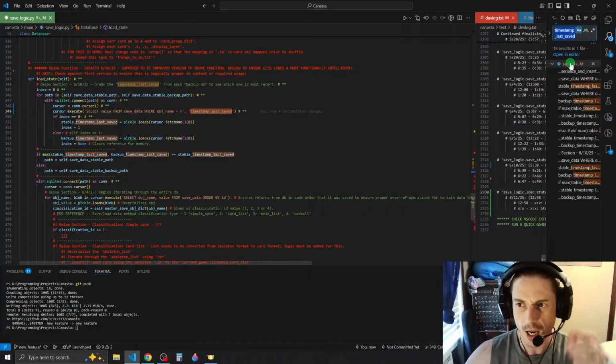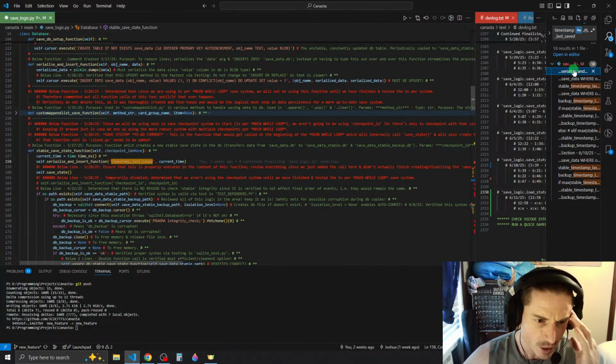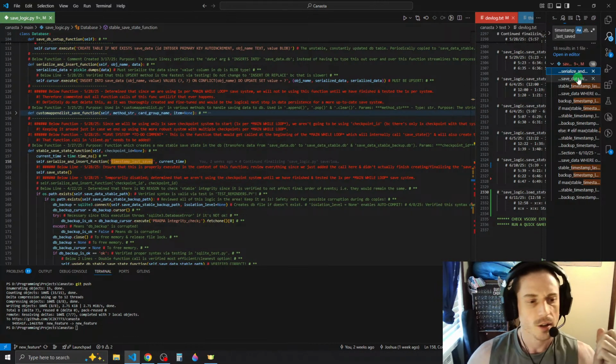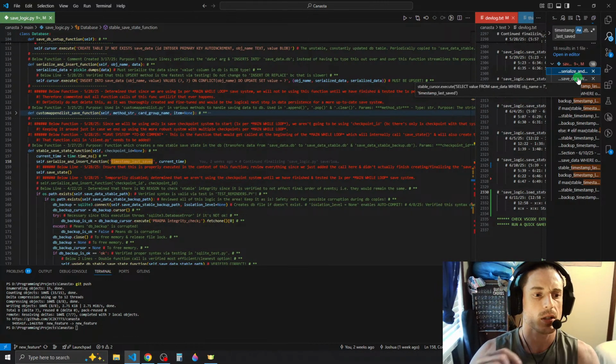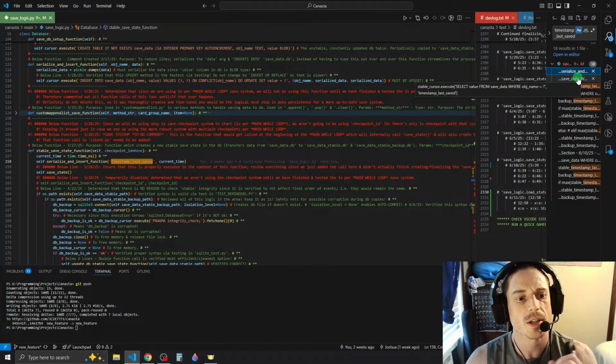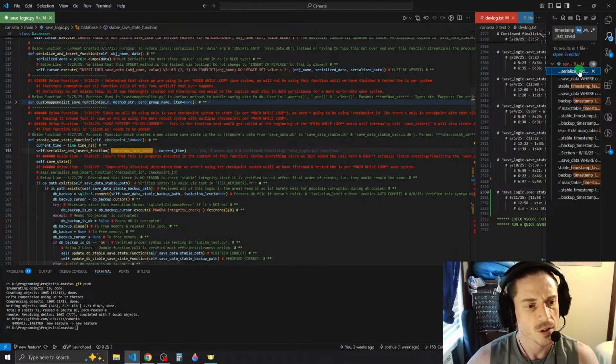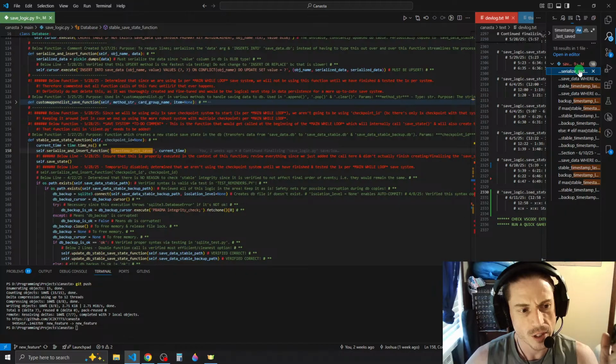But do we actually save this? Okay, at the time we run the stable save state function, we do indeed use the timestamp last saved, or rather insert it into the database. So that is updated every time that we run the stable save state function.